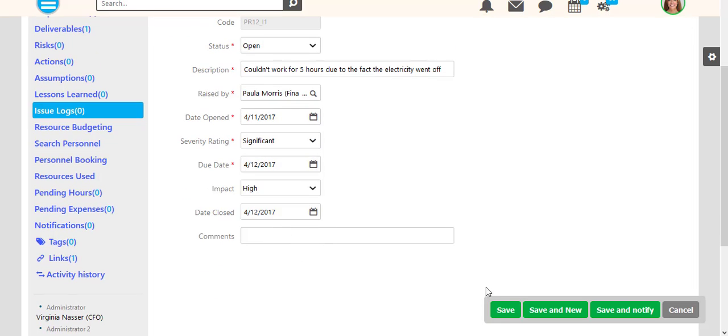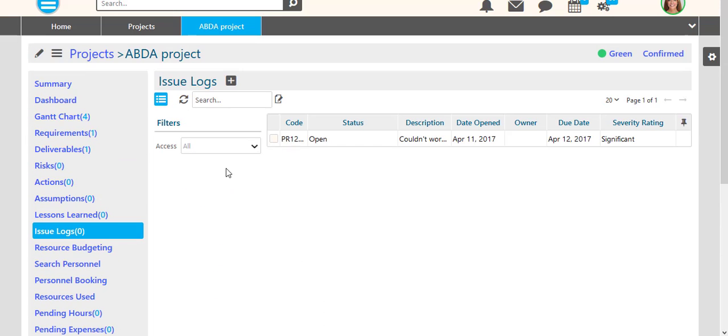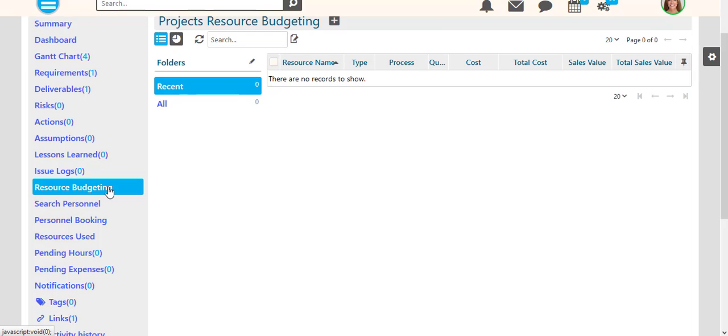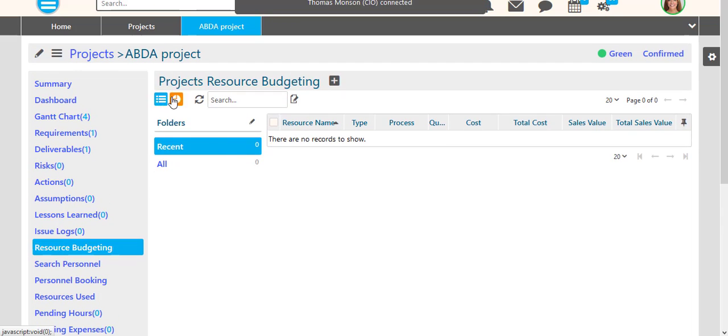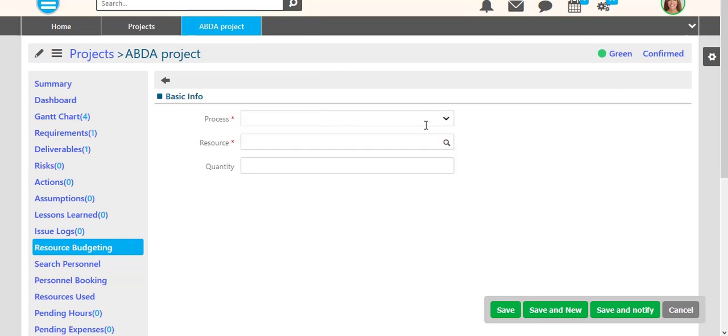Of course, you can delete this issue whenever you want. It's time for resource budgeting. Here you will find two viewing options and a plus button. Click on it to start.